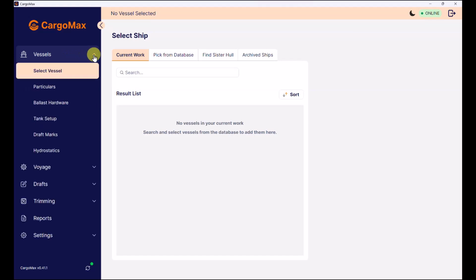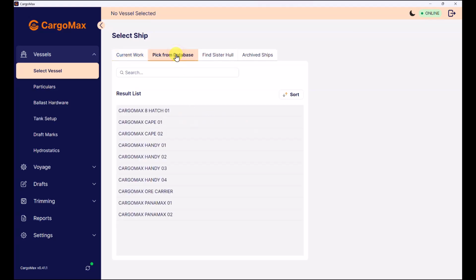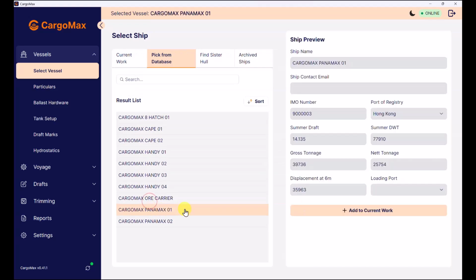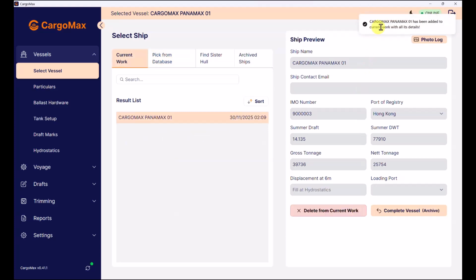To use this menu system, first we'll select a vessel. You can see there's nothing in the work folder at the moment. Let's go to Pick from the database. This is our Explorer list of ships. Let's select Panamax 1. You can see the preview on the right-hand side, and you can add that to the work list. You'll notice a pop-up toast message at the top right, and now we have a vessel in our current work.